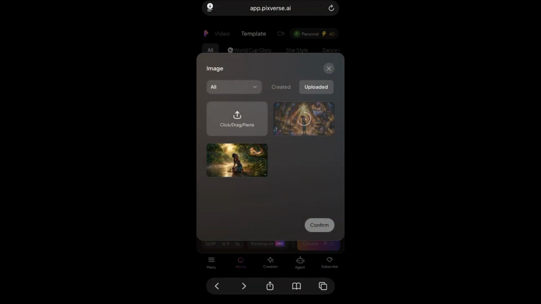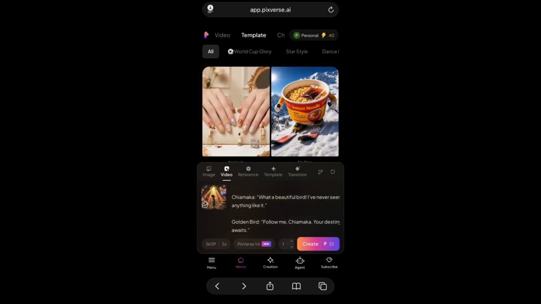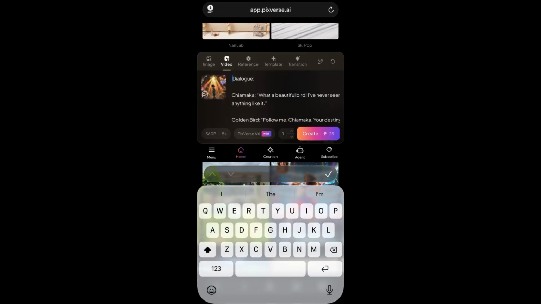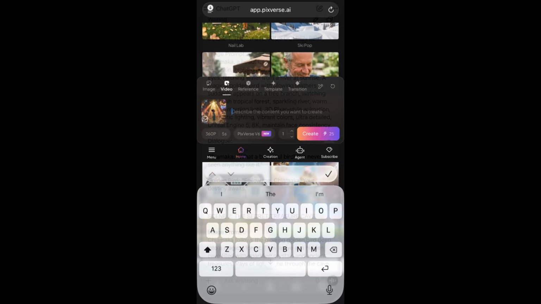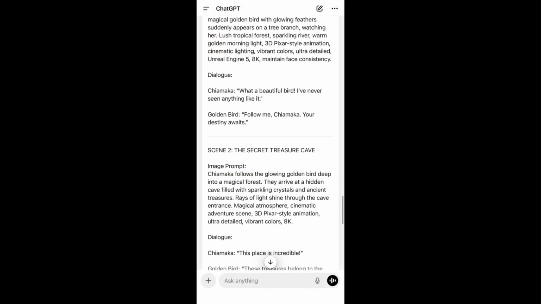Let's create the second scene. So you go back, go to where you select the image. Once the image loads, tap on it. It's just the same process that we're going to be repeating. Once the image loads, tap on it, then you click on confirm. Once it's confirmed, the former prompts that we used to generate the first video, we're going to delete it. Once you delete it, we'll go back to ChatGPT to copy the dialogue for the second scene.